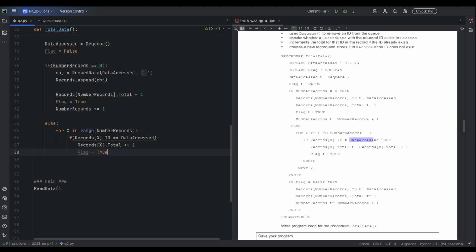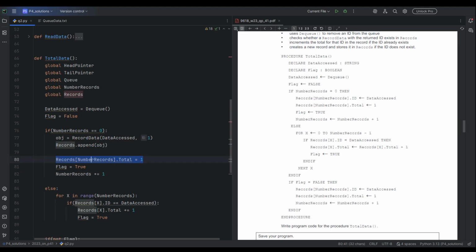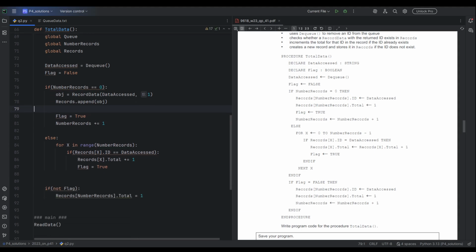Okay, this is done, and then what else? Okay, if flag is equal to false. So we have done this all as well. Now we go out of the else condition, and here we check if flag is equal to false, or you can just write if not flag. Then we are going to write records current number record dot total. This line is redundant because we've already placed the data access in total set to 1 in this object, and we have added the object here. So this line was from the previous logic, so we can get rid of it. Now this is much better.